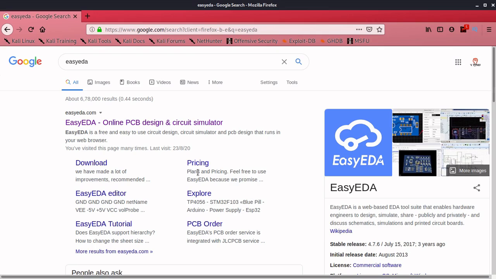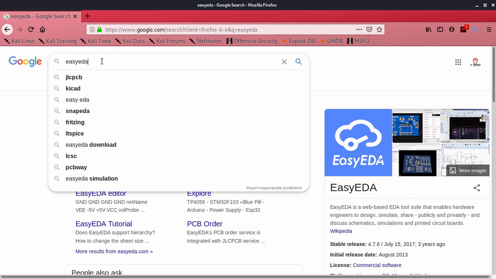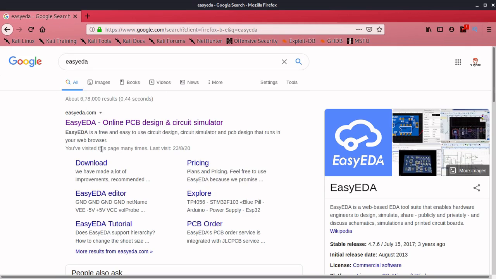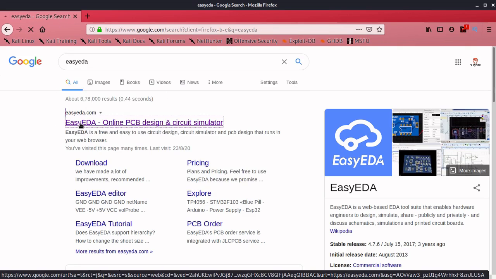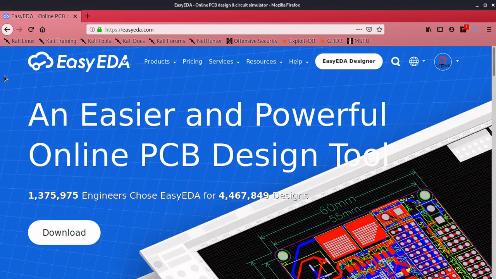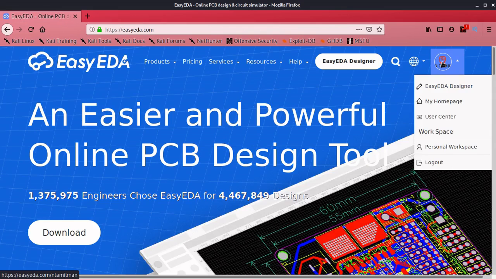So first open your browser and type EasyEDA, and click on the first link, EasyEDA, online PCB design and circuit simulator. Once you click it, its home page will be shown on your desktop. So I can click it here. Many libraries will be shown here, so that's why I can use EasyEDA. I already registered here.